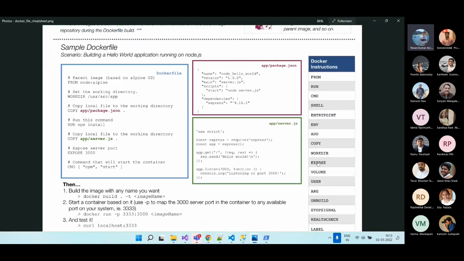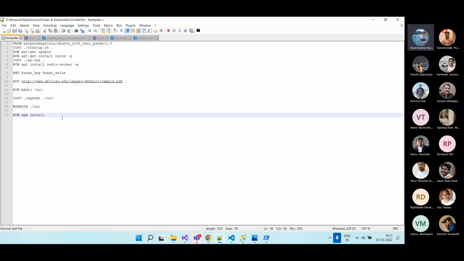Expose is nothing but, if you want to expose any port. If you don't specify the port with expose, but you are still running software like Nginx, which runs on port 80, you need to specify -p, small letter p, and then the host port and then the destination port. And you can also specify expose 80 or something like that.